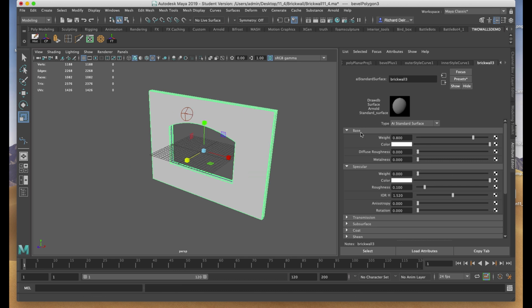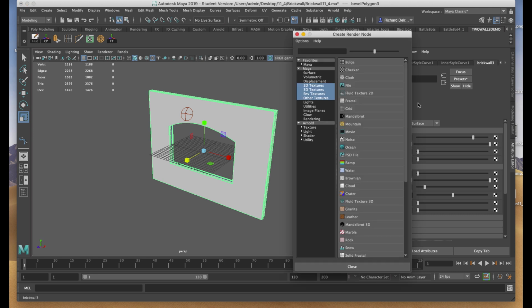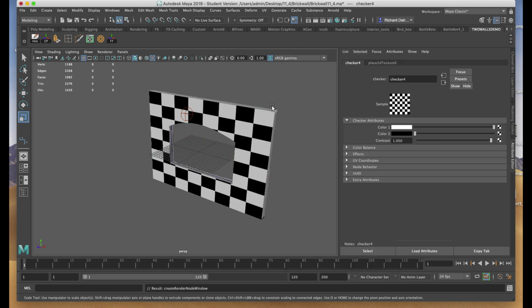Going to the Color tab under Base, I'll click on the checkerboard, and I'll apply the default checkerboard inside of Maya.